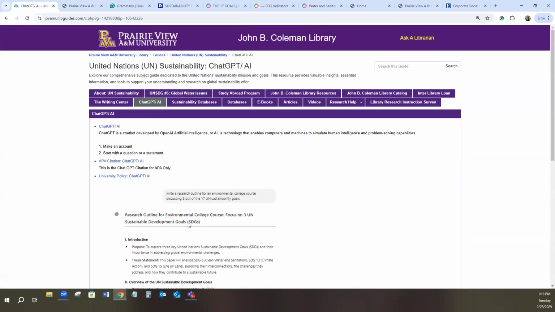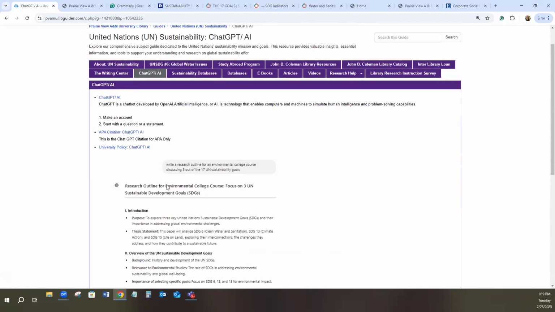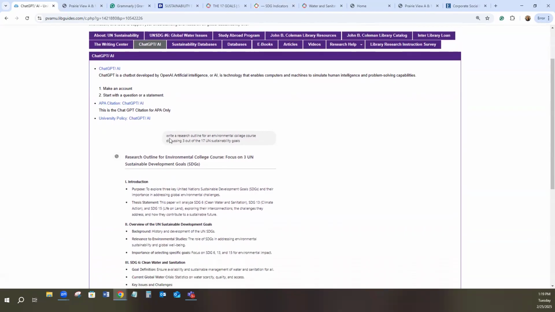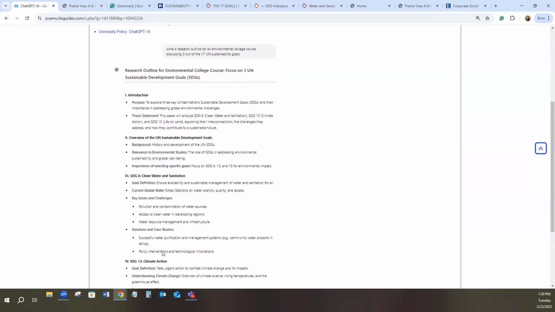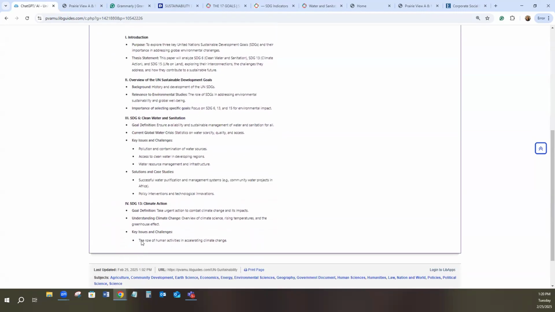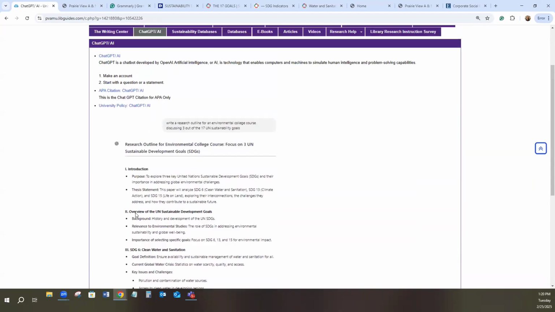We have ChatGPT. I encourage the use of ChatGPT as a tool. For example, I said, write a research outline for an environmental college course discussing 3 out of the 17 UN sustainability goals. So it gave me a title and it broke down the introduction on what I needed to understand. It helped me create my thesis. It has really helped me structure how I'm going to go about writing my paper, which is wonderful. This will kill some of the time if your professor allows it.